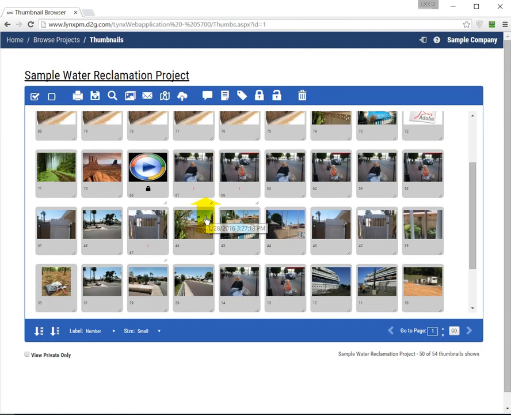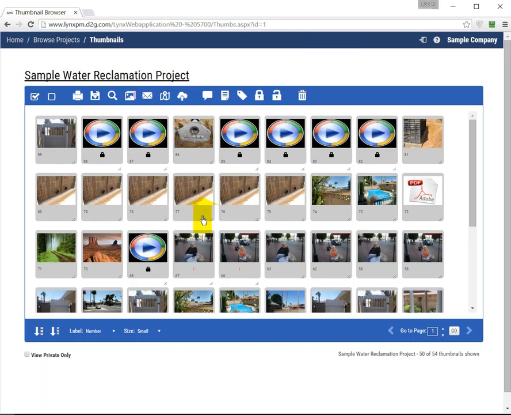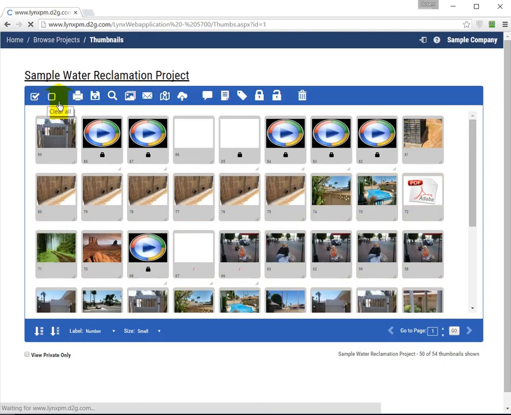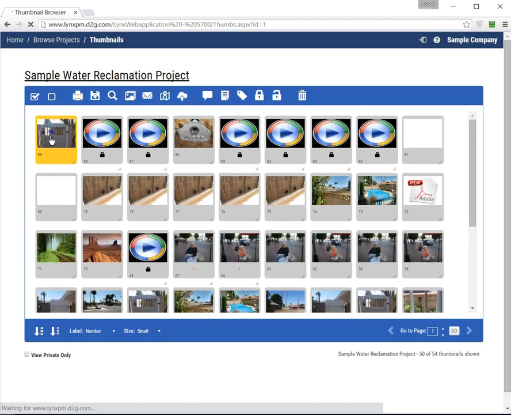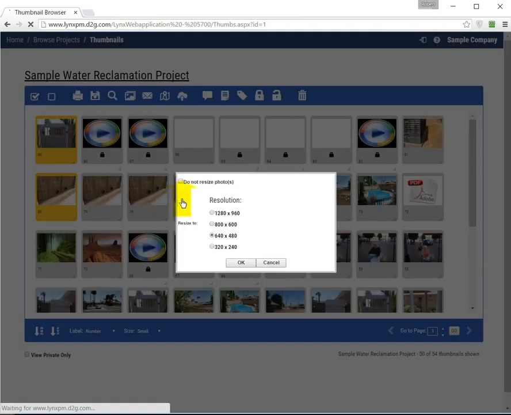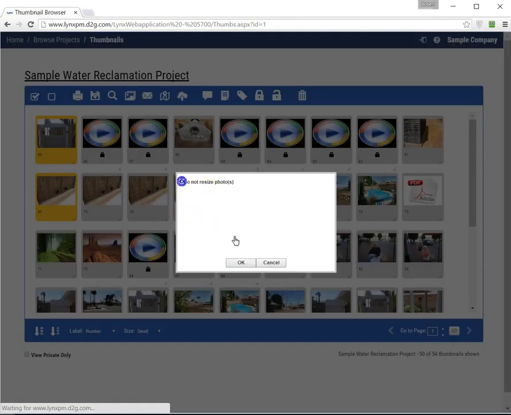And now we'll go back to viewing all images again. So here in the Project Thumbnail Browser page, we can select all images, deselect all. We can print our images. If we want to take a copy of these images and save them out, we can do that. Just simply save, pick what resolution you want, or don't resize.